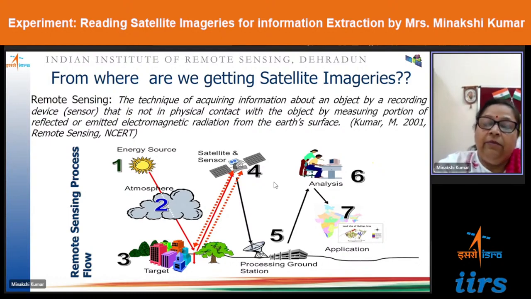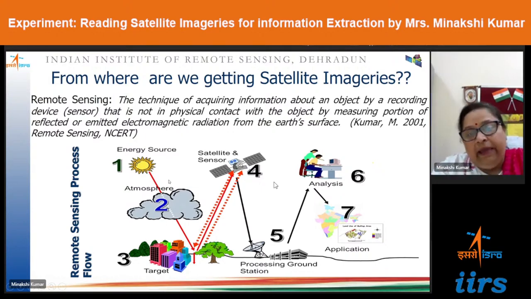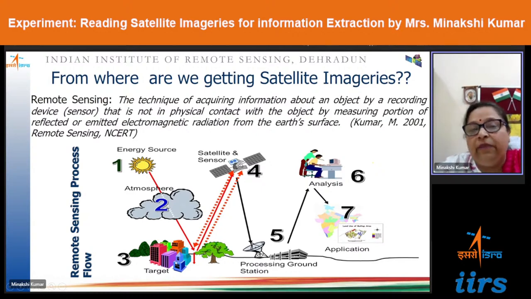But the term remote sensing was coined for gathering information about the Earth's surface by measuring the portion of electromagnetic radiation, which is either reflected or emitted or backscattered from the Earth's surface. Right? So remote sensing, as in our everyday life, we use remotes for gathering information or operating an object remotely. So here also we are gathering information about the Earth's surface by measuring the portion of electromagnetic radiation which is reflected from the Earth's surface.